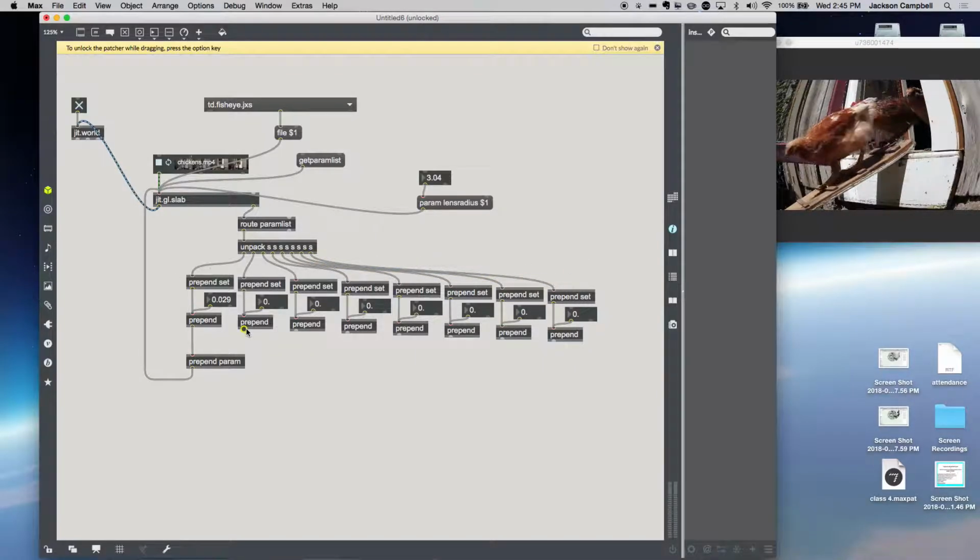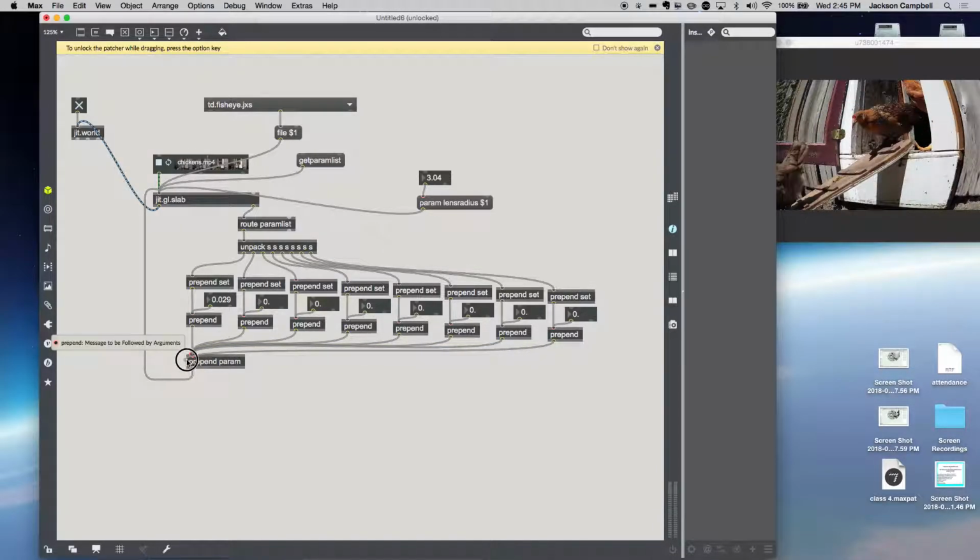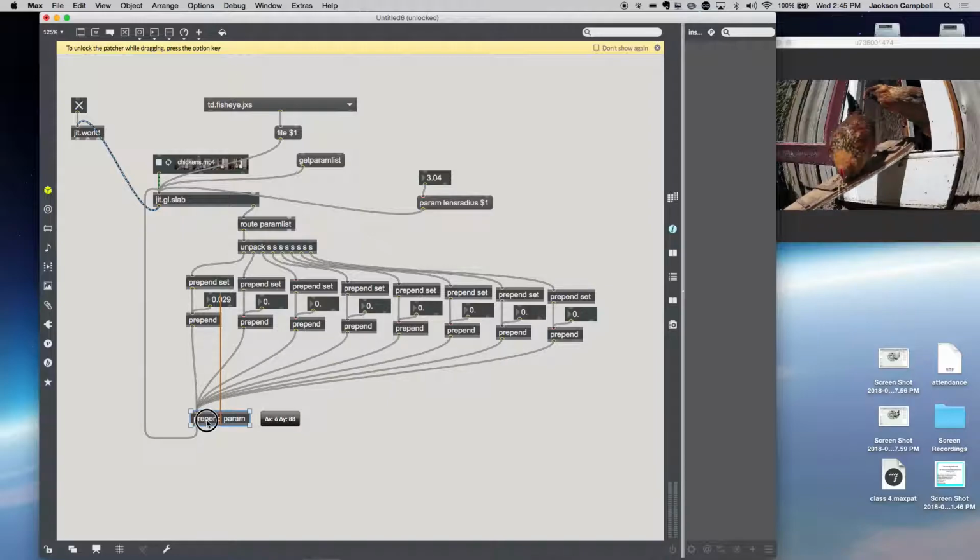And then patch each of the prepends into this prepend param. And now the only thing we're missing is something to show what the parameter is, because right now we don't have anything that's going to display it, so we won't know what we're looking at. We can use comments, and we can use what's coming out of prepend set and send that to a comment, and that will set that text to show up on the comment.